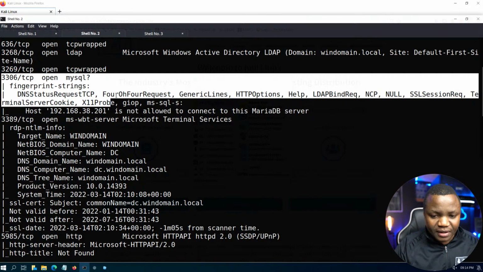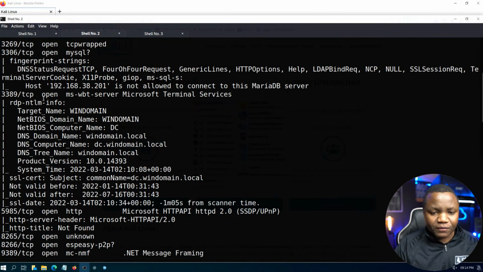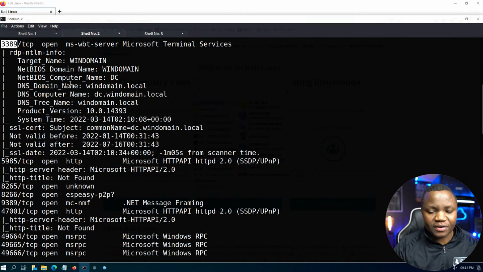But I get really useful information from 3389 here. It tells me, hey, the domain is called windomain. So now I have a domain name already from this 3389. This is what people use for remote desktop access, which usually they should whitelist their IP addresses and not let external people access it. And the computer name is dc.windomain.local. That's very important. And we can see some certificate information here.